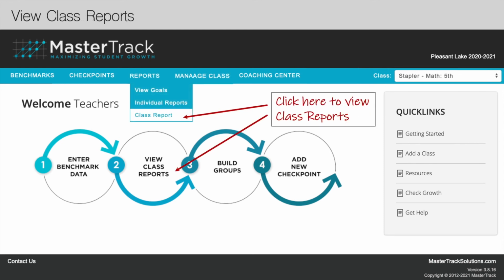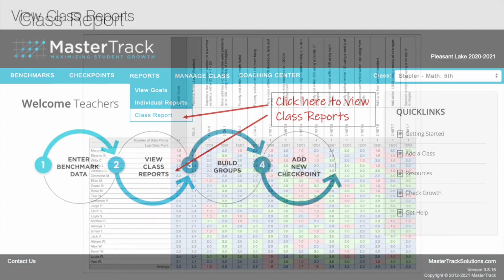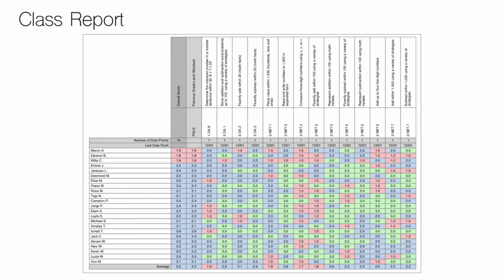Once you've entered your benchmark data, you can generate your first class report by simply selecting Class Report from the Reports drop-down menu, or by clicking on View Class Reports in the cycle graphic on your dashboard screen. Either will enable you to generate your very first class-wide report, showing you where your students are and where you may want to prioritize your instruction.